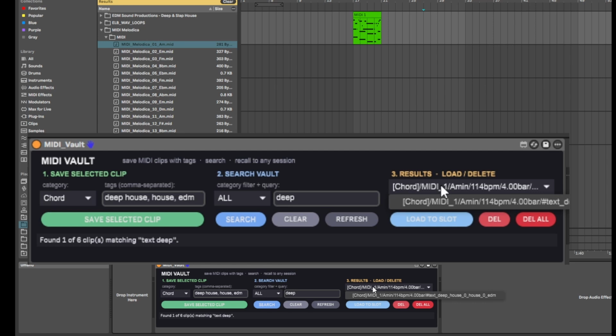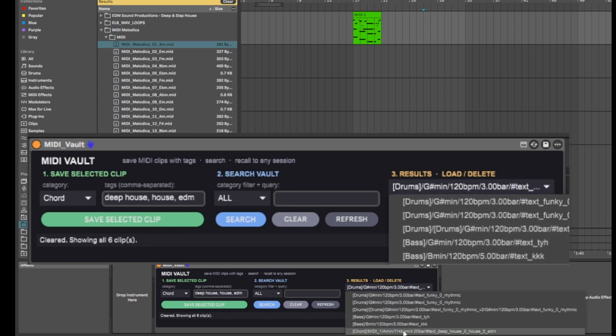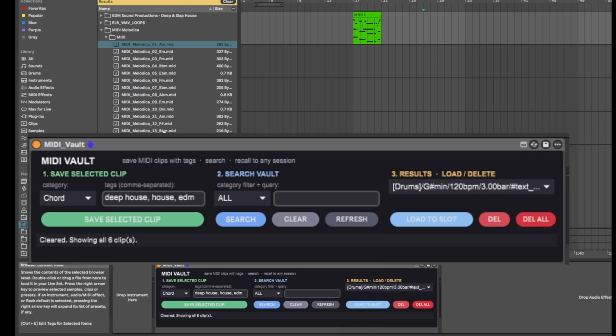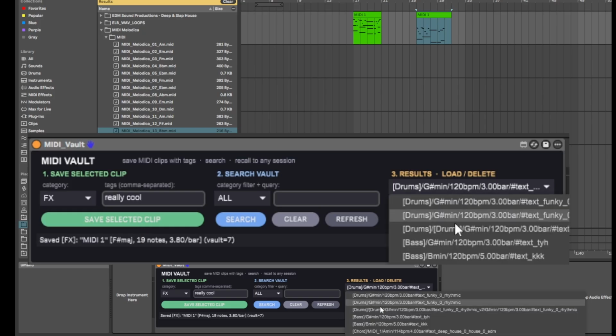The reason that's important is because, let's clear this search, you might end up having, say, 100 of these. And this is really cool because you might, for example, really like this one here. Let's say we drag that in, and we want to call this one, let's say this is FX and it's called really cool FX. So we'll call it really cool FX, and there it is in the bottom.